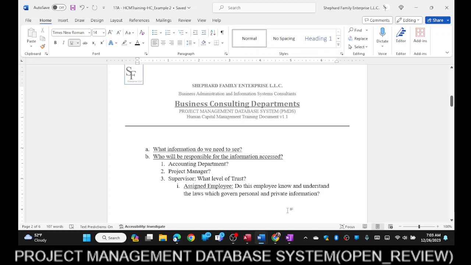Okay, so we need to know what information we need to see. Who would be responsible for the information access? It would be the accounting manager, project manager, supervisor, and then what level of trust. If that supervisor has an assigned employee that's able to access this information, does this employee know and understand the laws which govern personal and private information? They have to understand that.